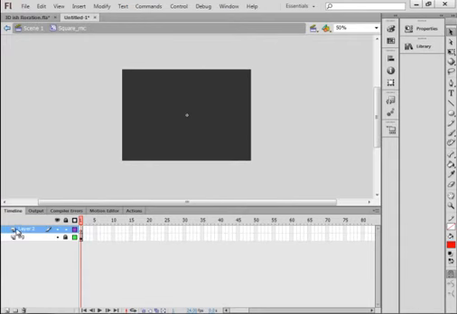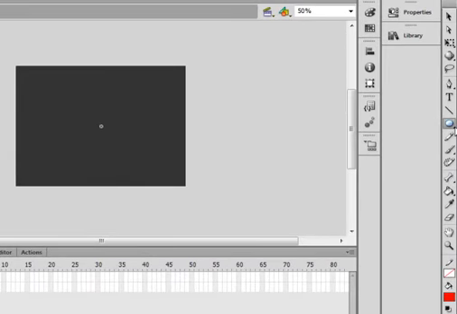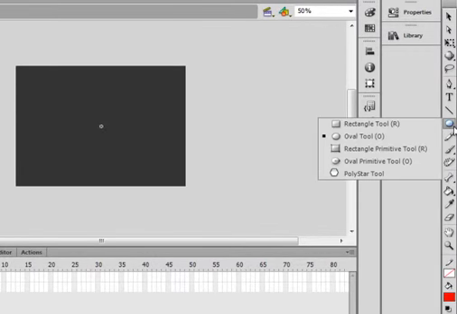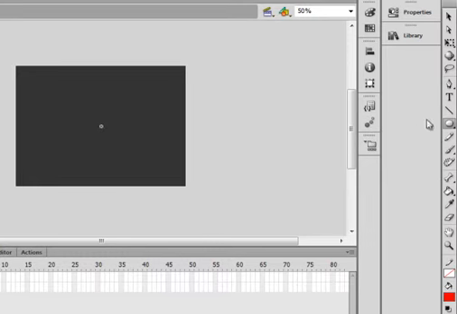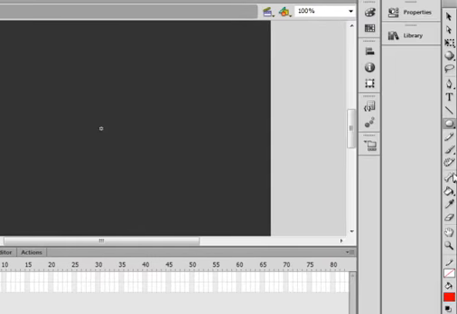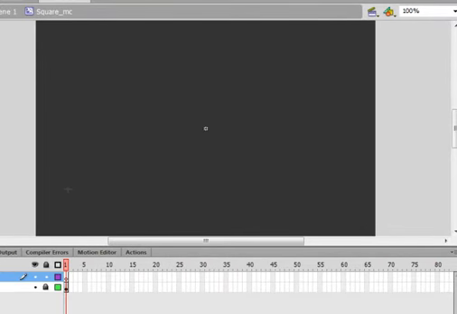Insert a layer, call it ball, B-A-L-L. Select frame one. Come over here, click on the corner. You're probably seeing the rectangle tool right now. Come down here, click oval, so I have the oval tool. Keep no stroke and change the fill to red. Make this 100%. Hold your shift down and make a little ball right here.